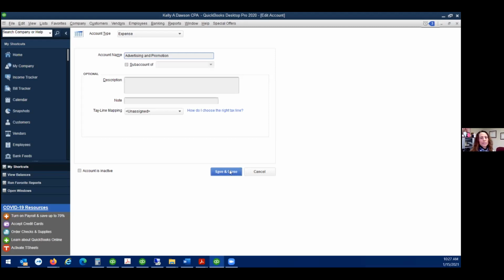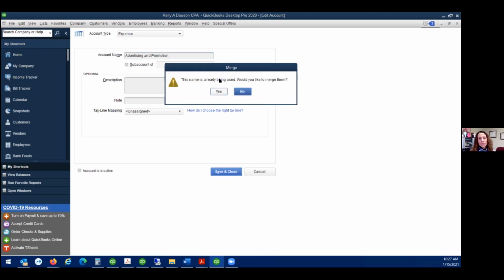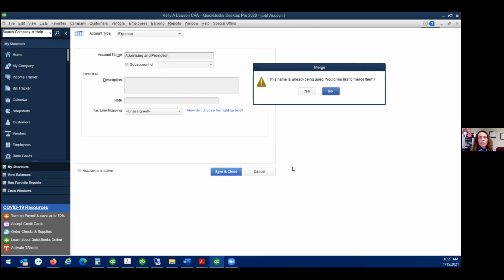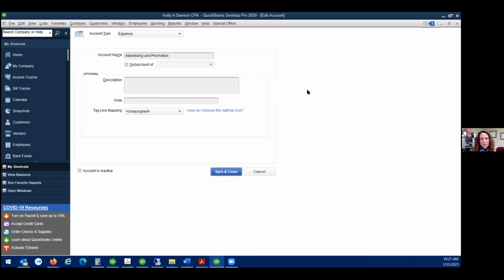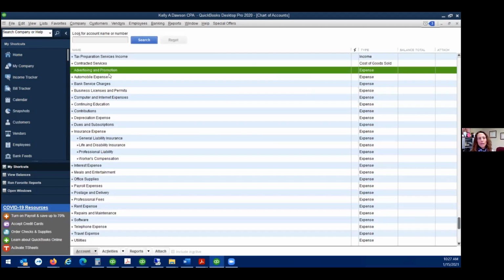And so when I hit save and close, this is the error you should get if you did it correctly. And it says this name is already being used. Would you like to merge them? And I'm going to say yes. And so now I'm back to advertising and promotion.